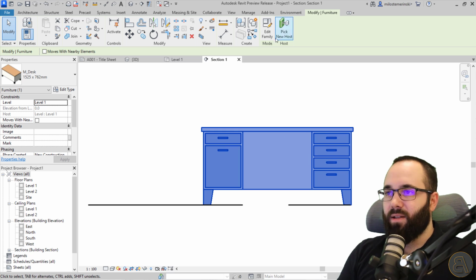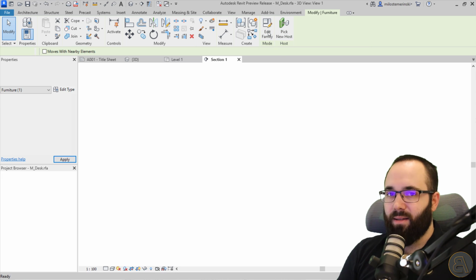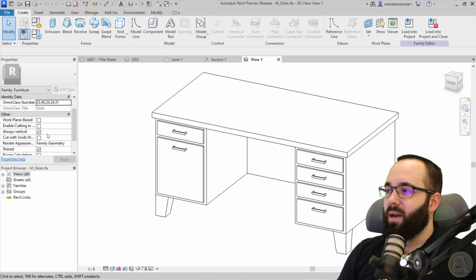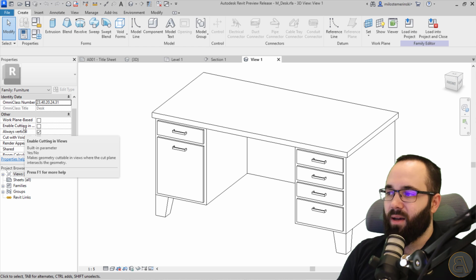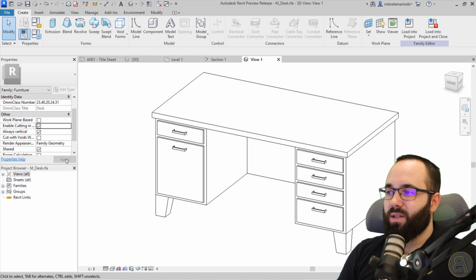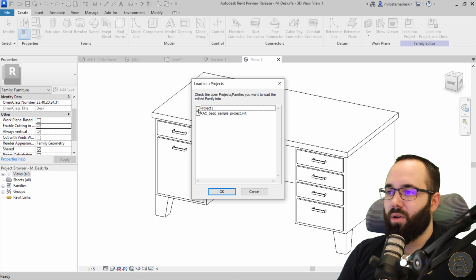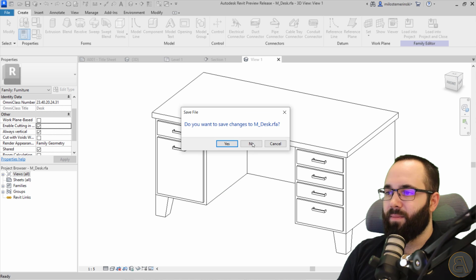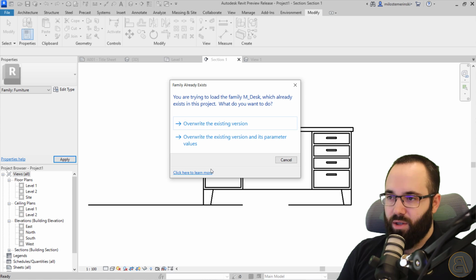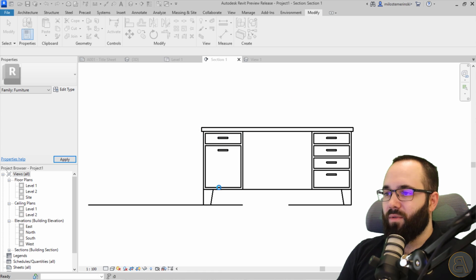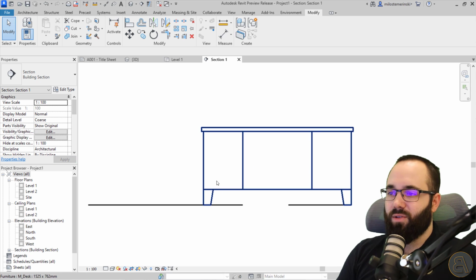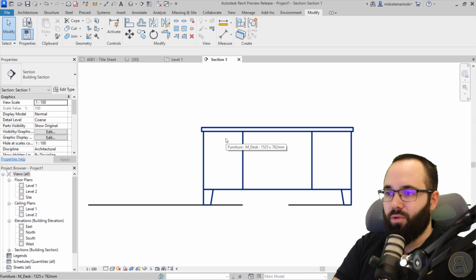With this latest release, when I select this and go to the family editor, so when I want to edit the desk family, one of the parameters here is Enable Cutting in Views. So if I check this on, and then load this back into the project and close, I don't want to save these changes, but anyways, when I override this, as you can see now, it's going to be cutting through the desk.